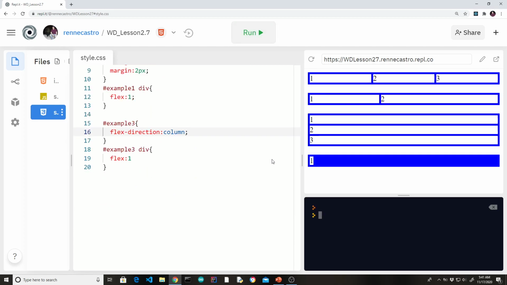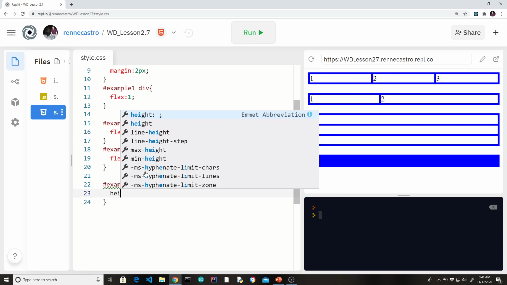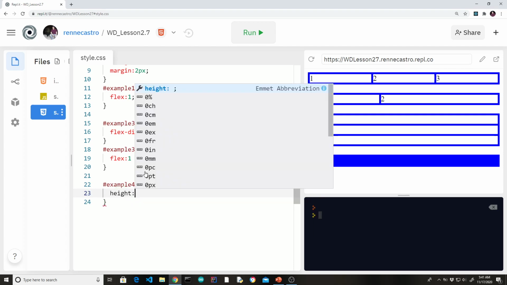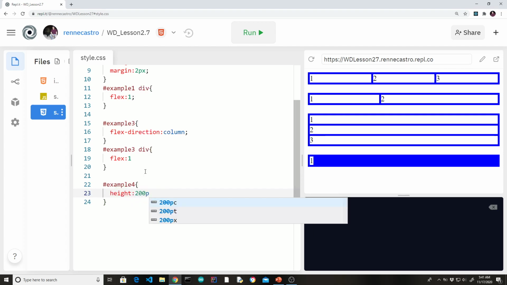So let's run this, make sure that we get it. And let's make our box a little bigger. Let's give it a height of, let's say 200.